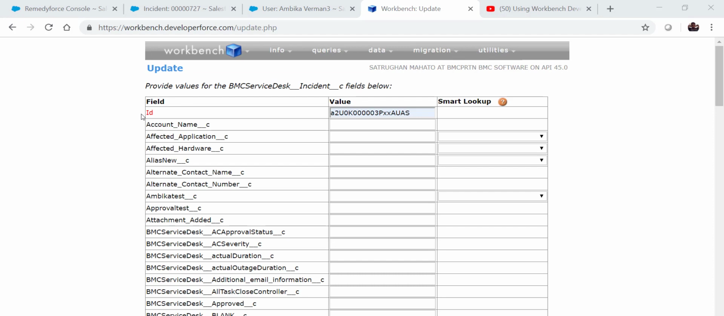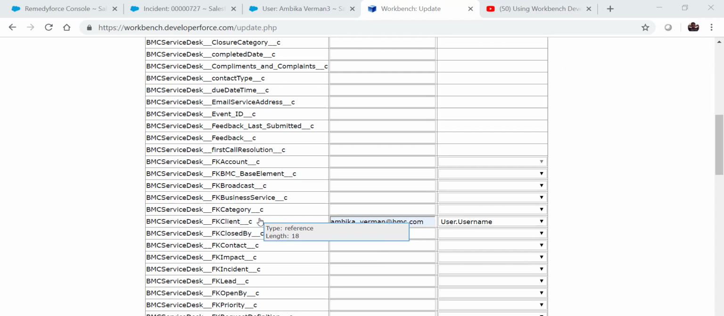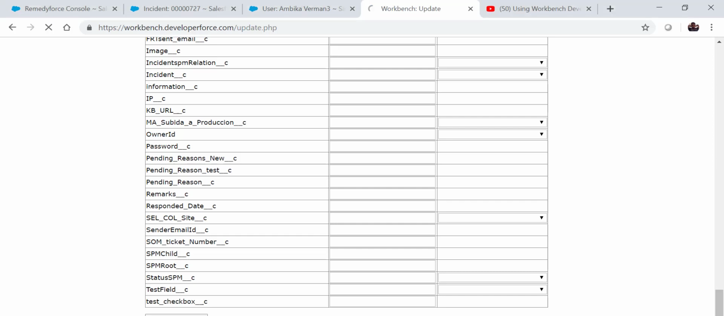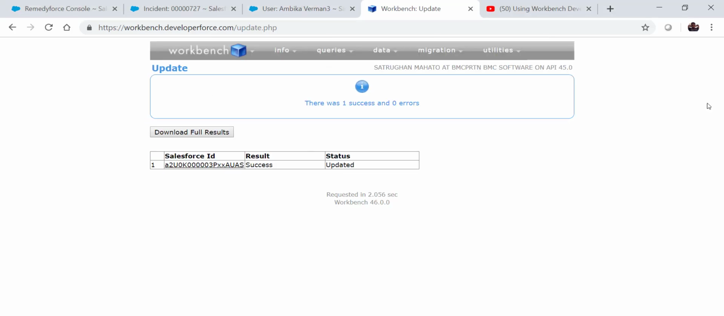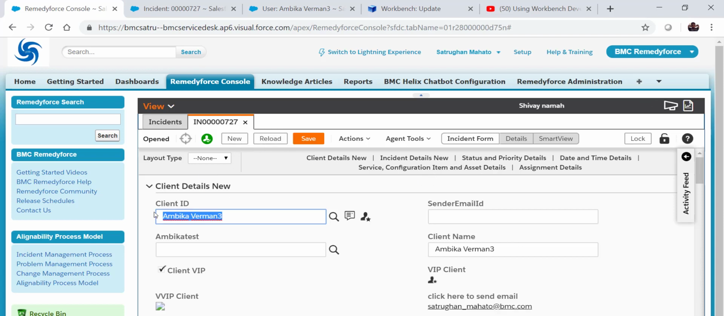For updating the records, I need the record ID. I have pasted the record ID here, and I would like to update the client ID for this record. Initially it was blank. I have taken the client ID as Ambika Burman and selected it as user.username. Then I click on update. You can see the success message here. Let's go to the console and verify the same. You can see that the client ID is updated with the required client. In this way we can update records through the Workbench tool.